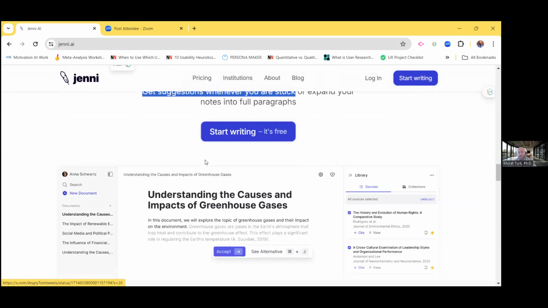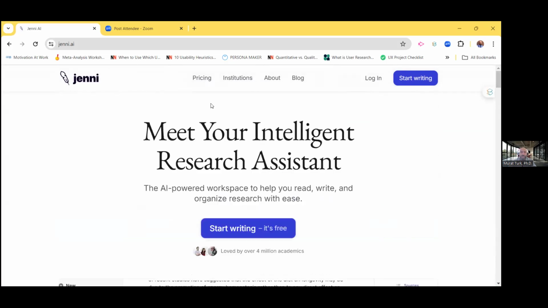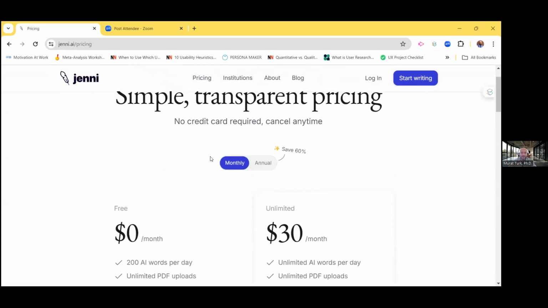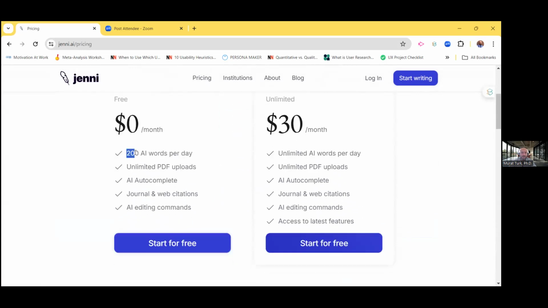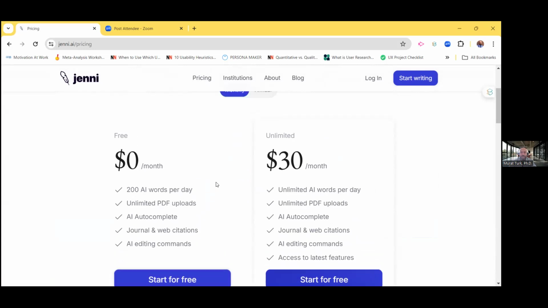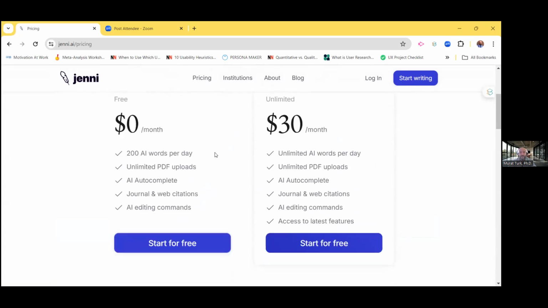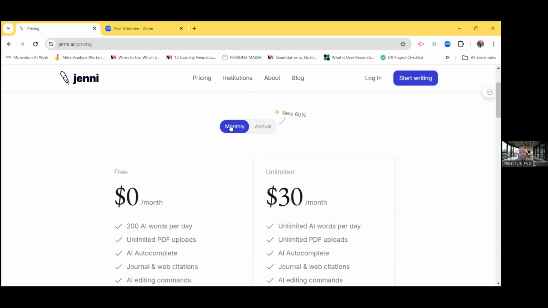So you can also click on pricing here, and you can see how you can subscribe to the full version. Because the free version, before we dive into Jenni, let me show you this. For the monthly, 200 AI words per day, and then unlimited PDF uploads, autocomplete, and stuff, you can start for free. For example, I started for free when I first discovered Jenni.ai, and then I subscribed to the monthly.